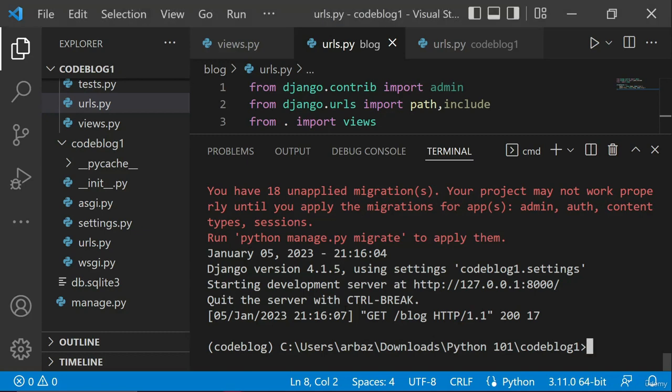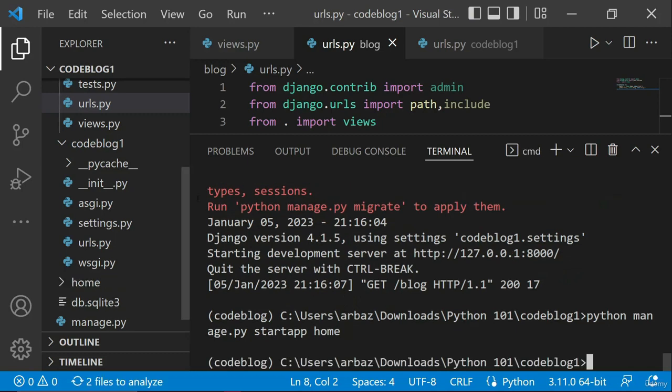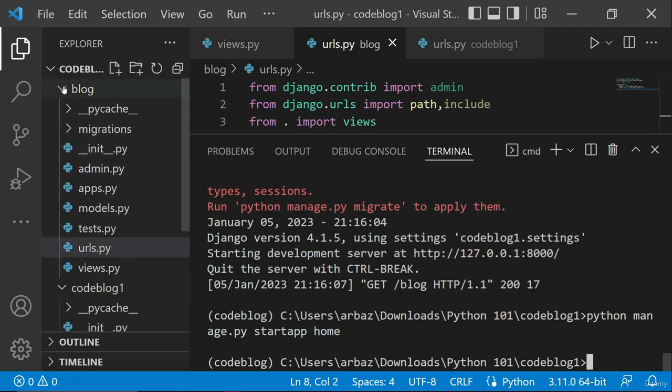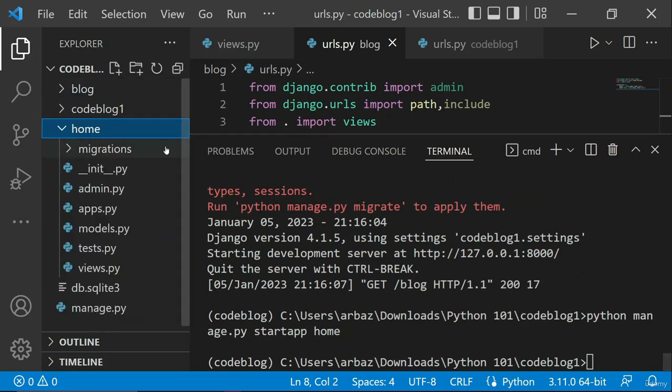So over here I will just type the command to create a new app that will be python manage.py, and we'll do start app, and the name of the app will be home. So I just correct the spelling, and if I hit enter, so it will create a new app for us inside this folder. So if I just do this thing, so over here you can see we have a new app which is named home, and in that we have different files.